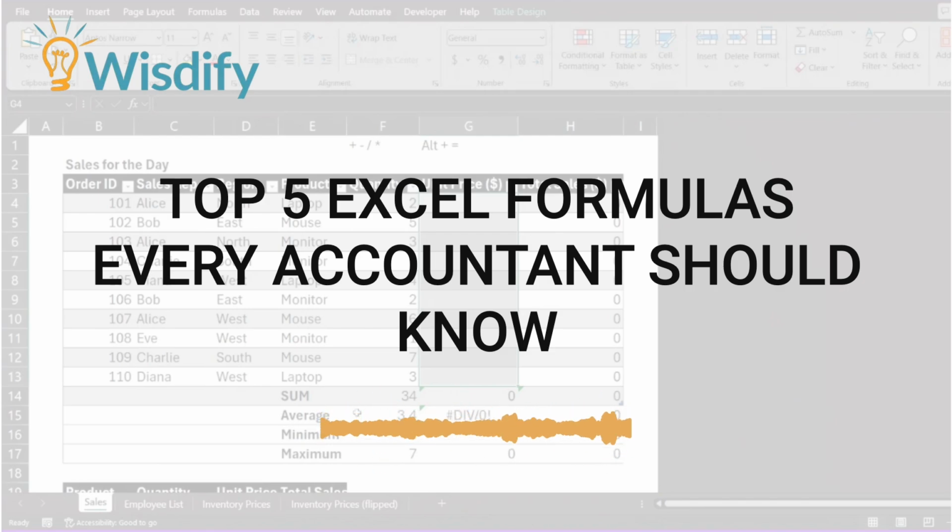Whether you're managing budgets, analyzing financial data, or preparing reports, these formulas will revolutionize the way that you work. So grab your coffee, fire up Excel, and let's turn those spreadsheets into your ultimate productivity tool.